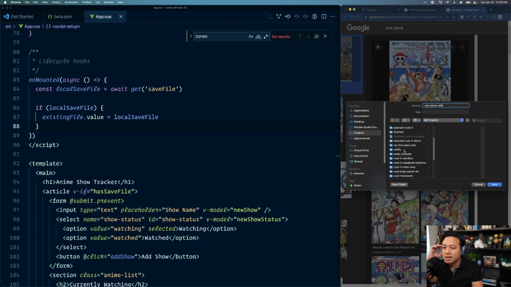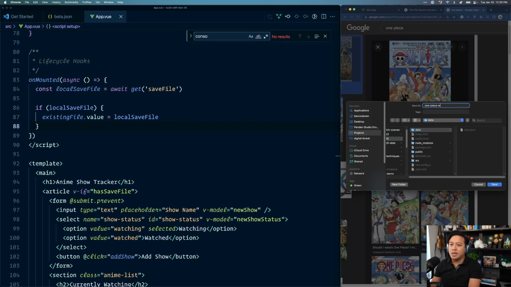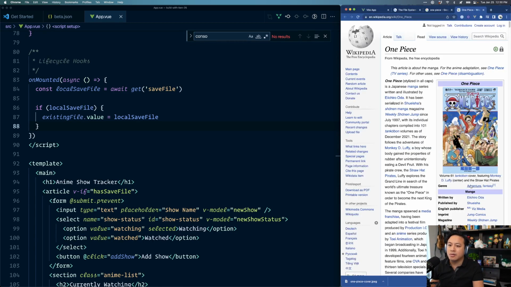Let me see. Hold on. Let me go in. What am I doing? Build with Ben 25. We're going to go into the data. One Piece cover. We'll call it like that. And then just to make sure we do source, though, where this is coming from, I'm just going to make sure that this is just the source.